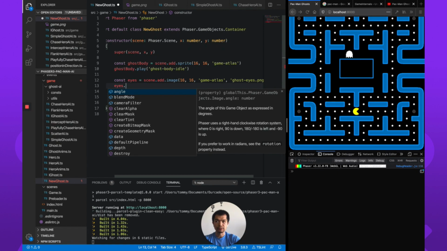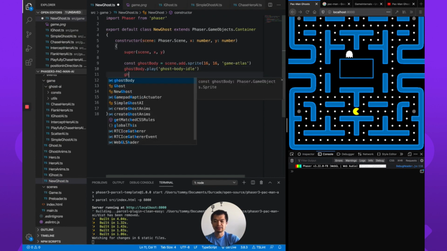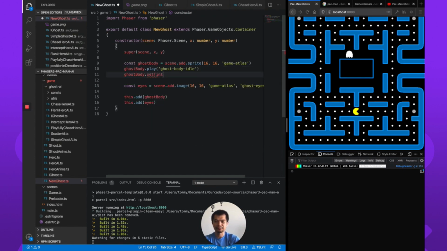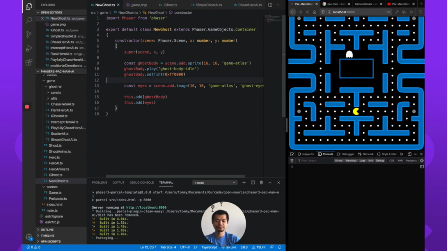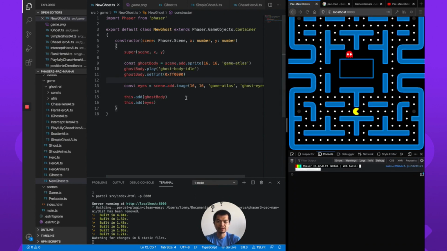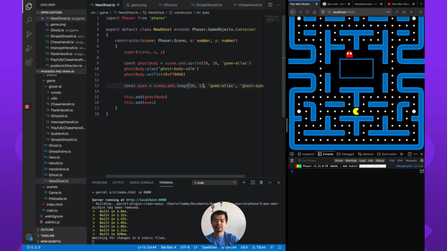So just to help us see where these eyes are, what should we do? Okay, let's just add a tint. Let's just tint this ghost body right here. Ghost body dot set tint, and we're just going to do a red, which is FF0000, I think. Okay, it's red, and there's the eyes. So you can adjust the positioning of the eye. That may be too low. It looks like a very sad ghost. Let's make it 12. Yeah, that's better. There are the eyes.